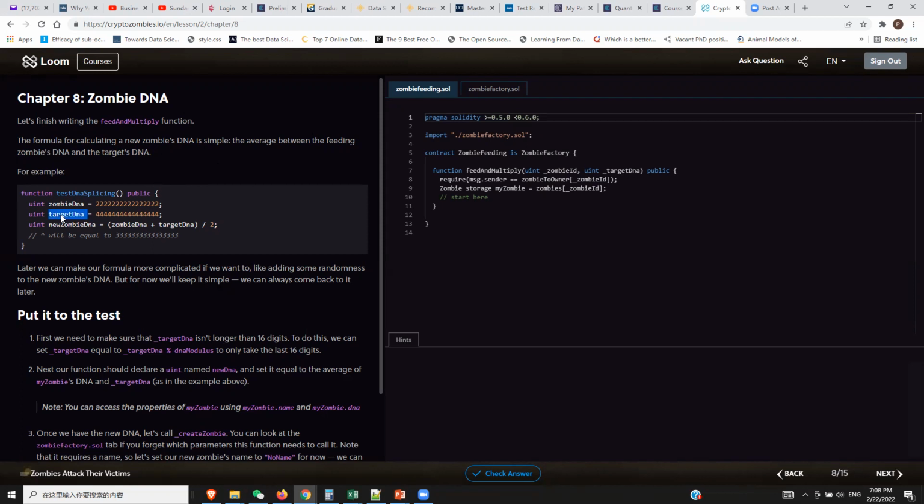Just basic logic. So what do they want us to do here? They want us to first make sure that the target zombie DNA is not longer than 16 digits. Remember, the zombie DNA was coded to be 16 digits, if you remember this very lesson. So now what do we want to do? We can set the target DNA zombie to be equal to this.